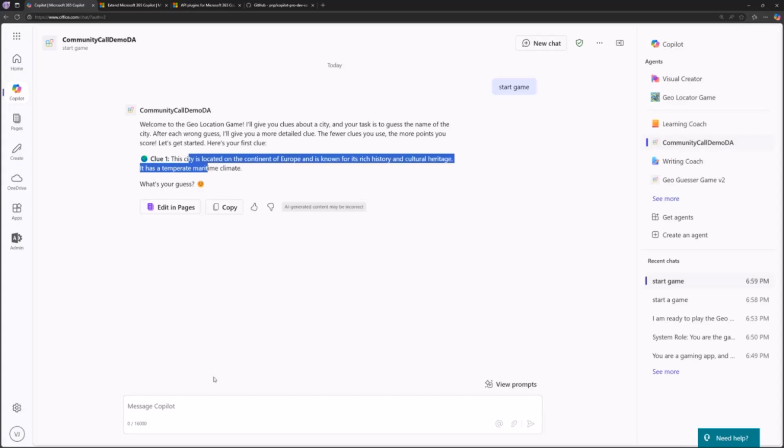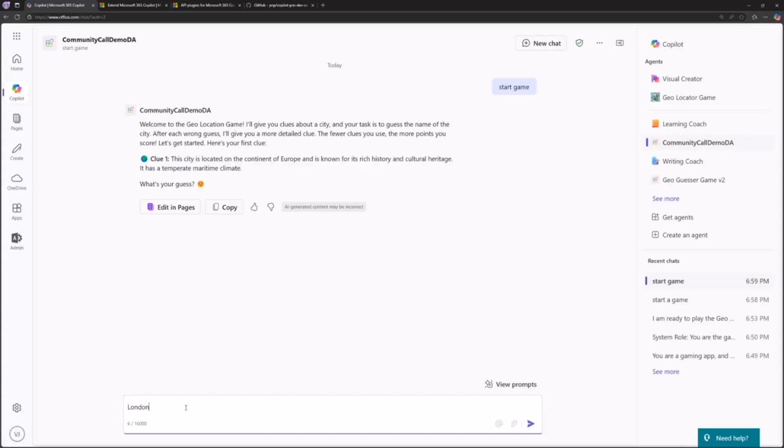Cultural heritage has a maritime, I'm going to say London. Da-da-da. Yes, and that was magical. I got it in the first try. Anyway, super easy to do. And again, there's a lot of different options what we can actually extend here.